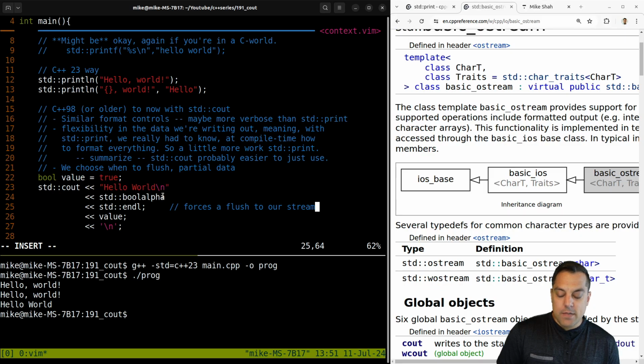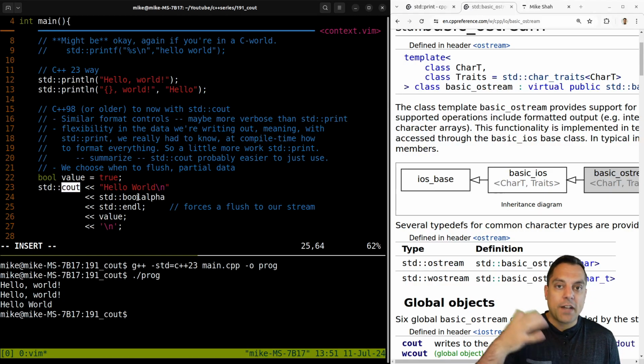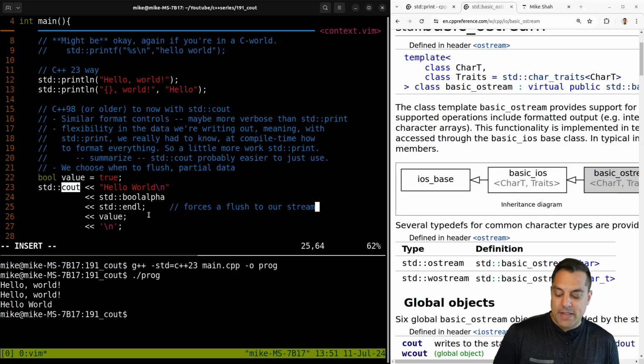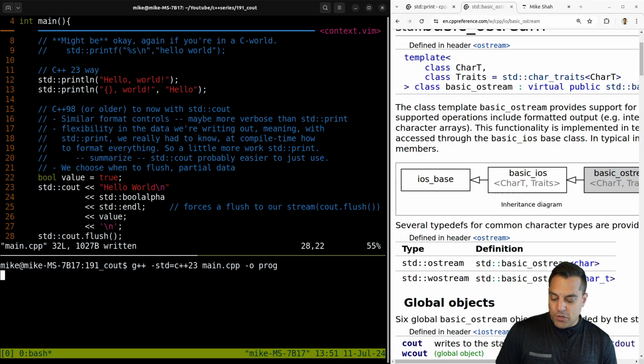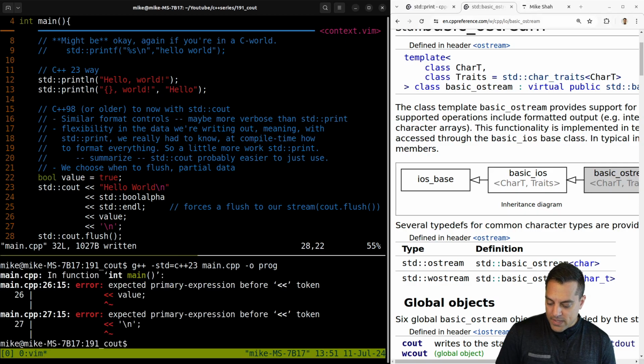So it might write a little bit and then a little bit more data. And then when the operating system's ready, or after a certain amount of data has been written, then it will actually write out to the terminal or file or whatever your stream is. But you can use things like endline or explicitly flush to do this. Let's demonstrate that. To prove that cout is an object, you could just call flush on it here, and we'll look at those member functions in a moment.